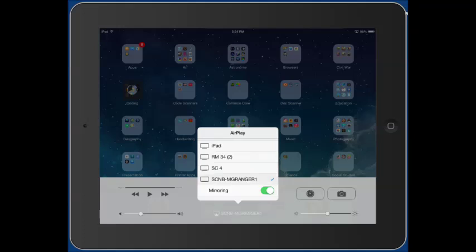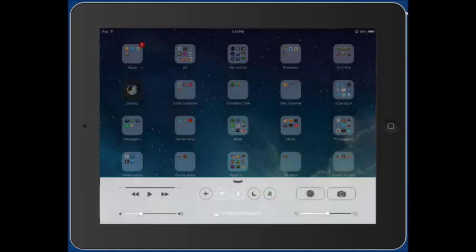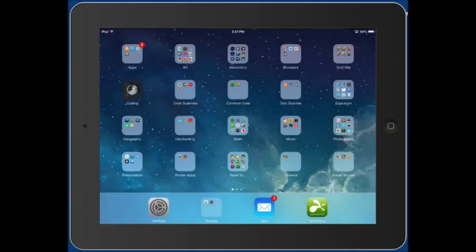So I would just tap my computer and then tap the mirroring so it turns green. Then it shows up. It's mirroring what's on my iPad on my computer now. And if the computer is connected to the projector, then it's showing up on the smart board. If I tap anywhere else on the screen, that goes away. I can tap again and the control center goes away.